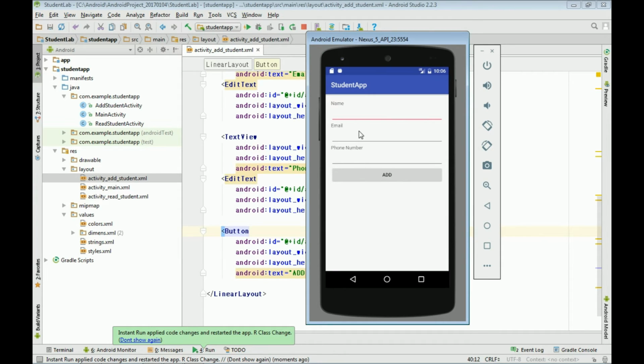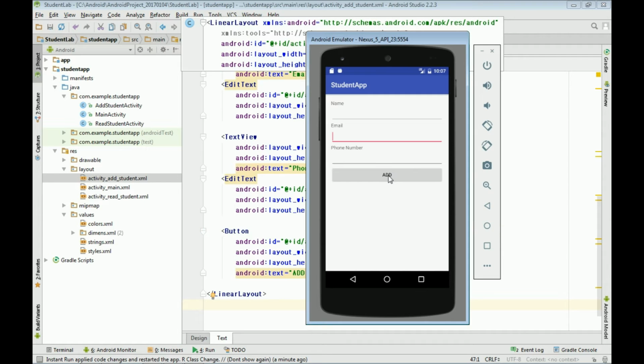It looks exactly what we planned for. Here we can input name, email, and phone number. And underneath, we have the add button here. You probably think it looks all right now. Yes, it looks okay and we can use it. However, there are a few more detail settings to make things work better.